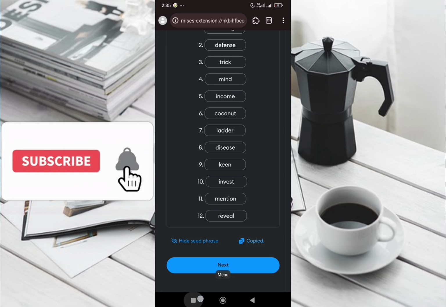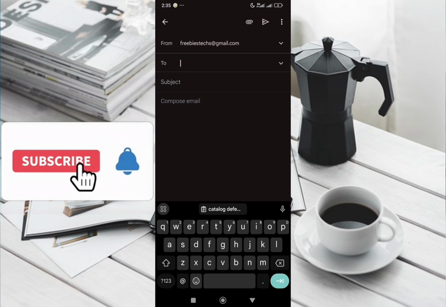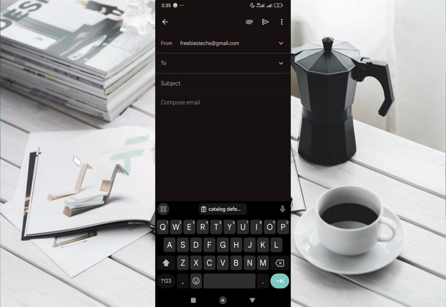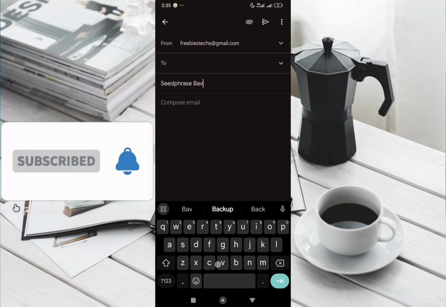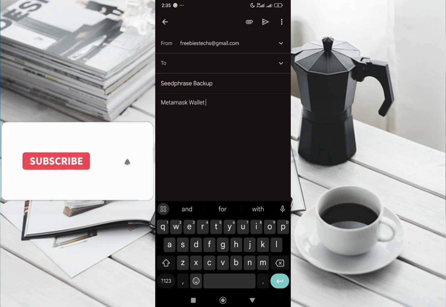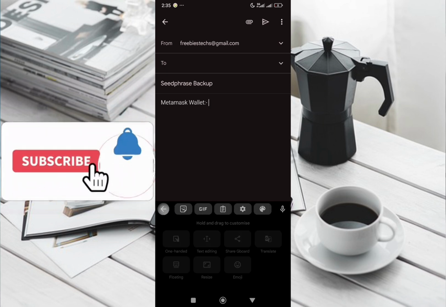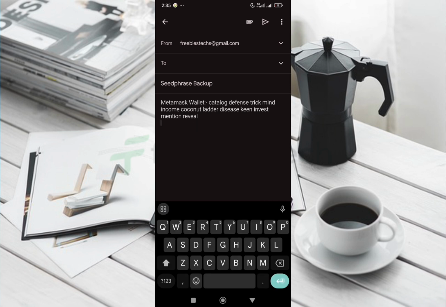Just copy the phrase, open your Gmail, and then tap Compose to create a mail. Enter a subject like Seedphrase backup, then paste your MetaMask seed phrase. You can also add all your wallet seed phrases, like Phantom wallet, under it.